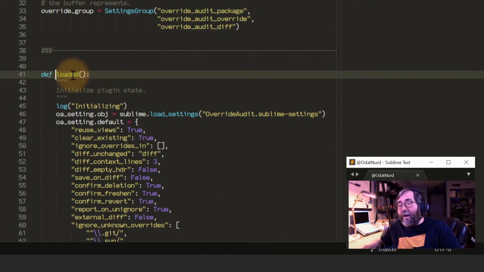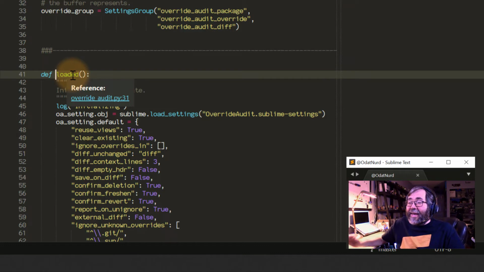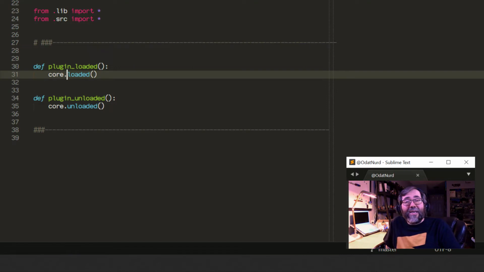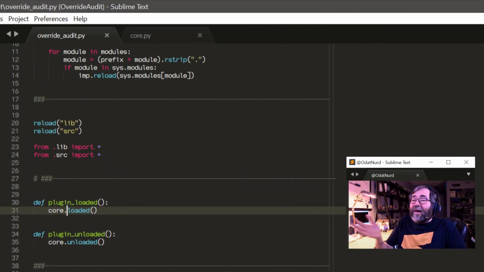I can hover my mouse over this, and again, I get that same hover menu there. Now it's telling me the reference. Where is this referenced? Only in one place, in override audit.py line 31, and I can click and it jumps me back here. Now this will work whether the file is open or not, either one of those files. In the first case, it opened to the core.py file for us. In the second case, it just jumped to the appropriate file.